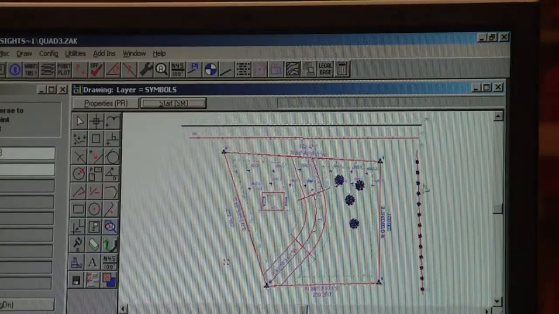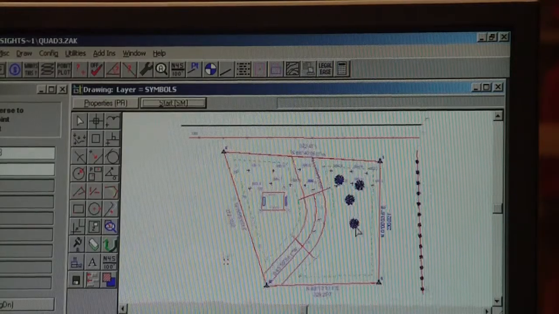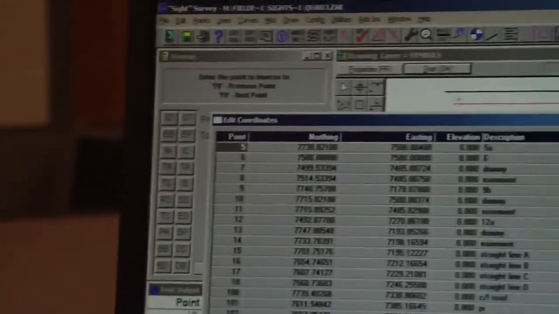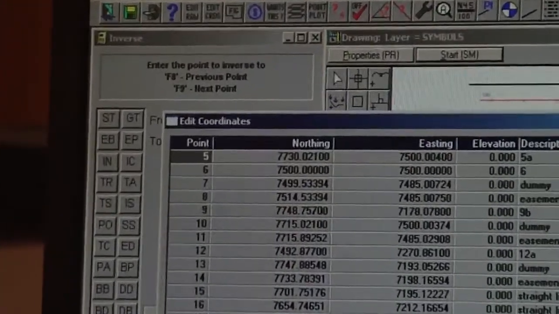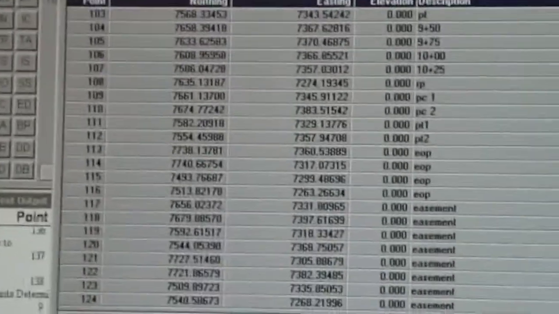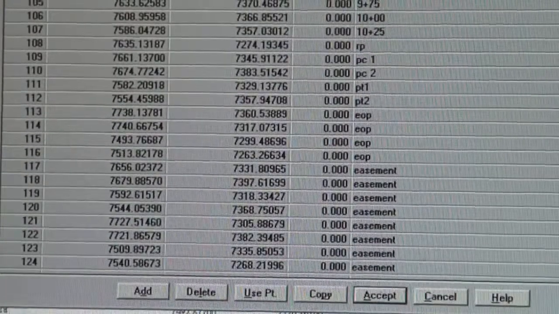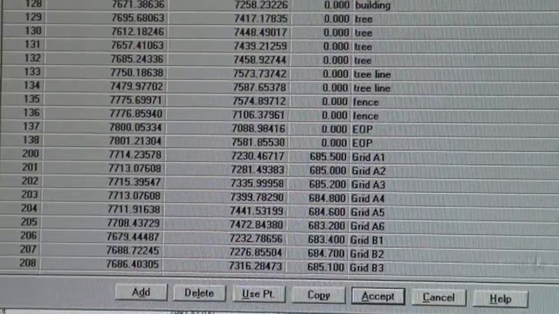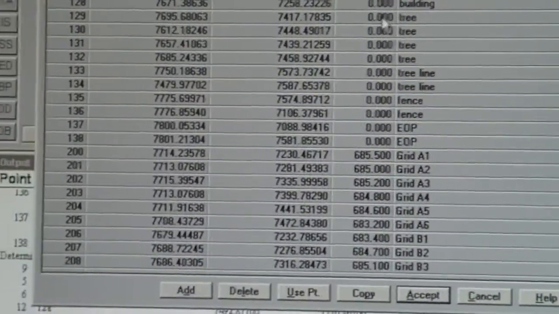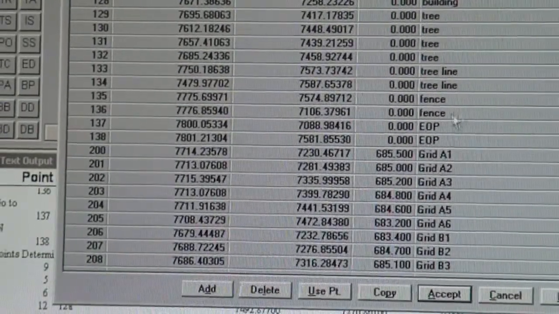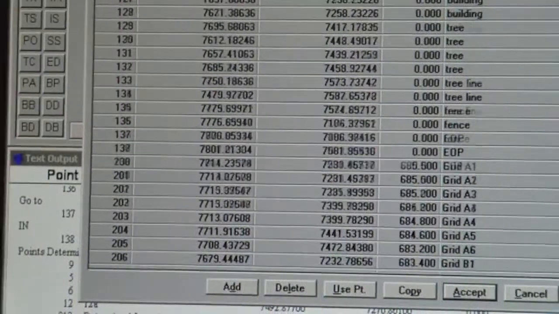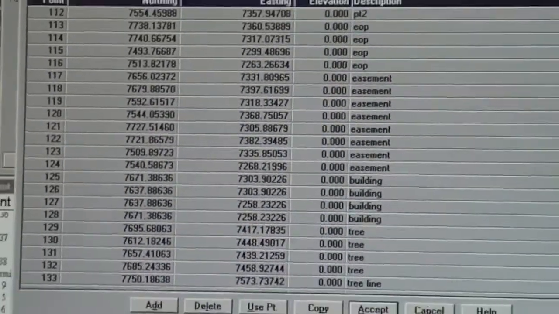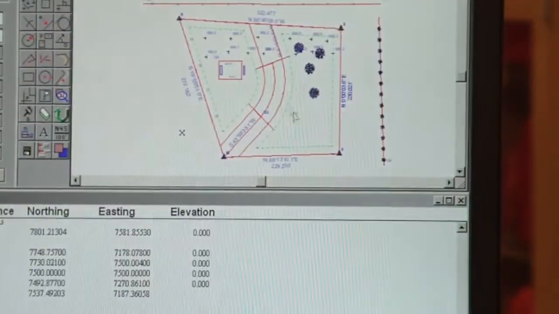Once those are available, and even if the trees have elevations, which if you look at my coordinate base, I don't have elevations on anything until I get down to the grid. If you have shot the trees, fences, edge of pavement with a total station and data collector set up correctly, those as well will have elevations.